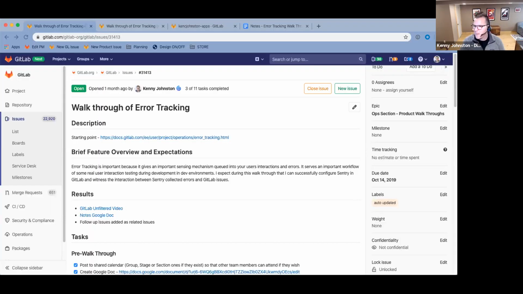Okay, so this is the issue, just an overview. Error tracking is important because it allows you to link the kind of real user experience that might be generating the errors to your development process as well as your operations.